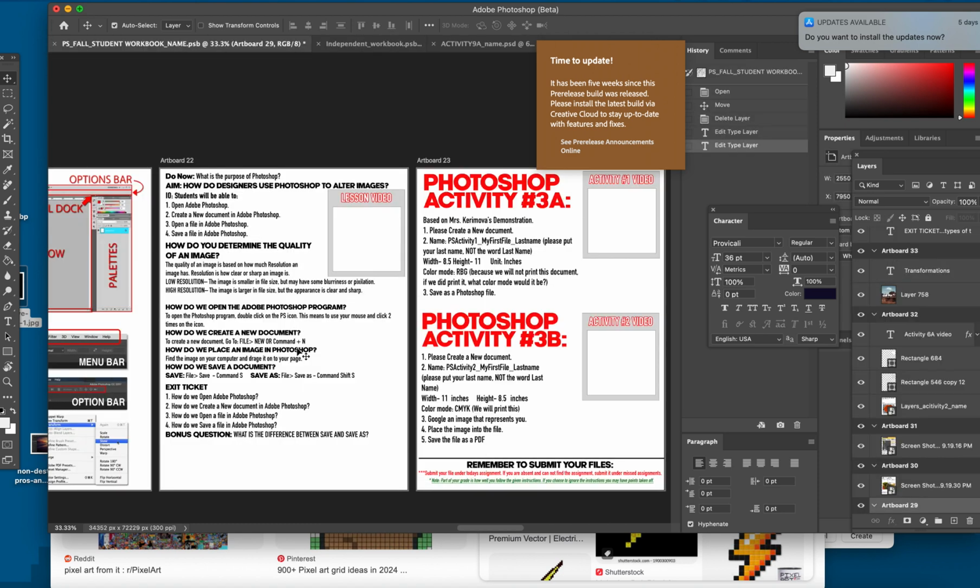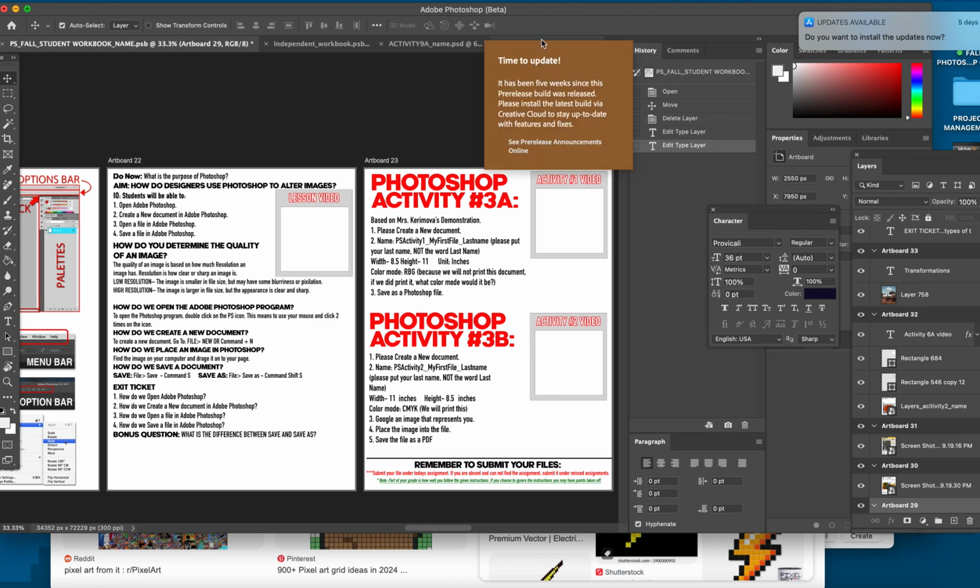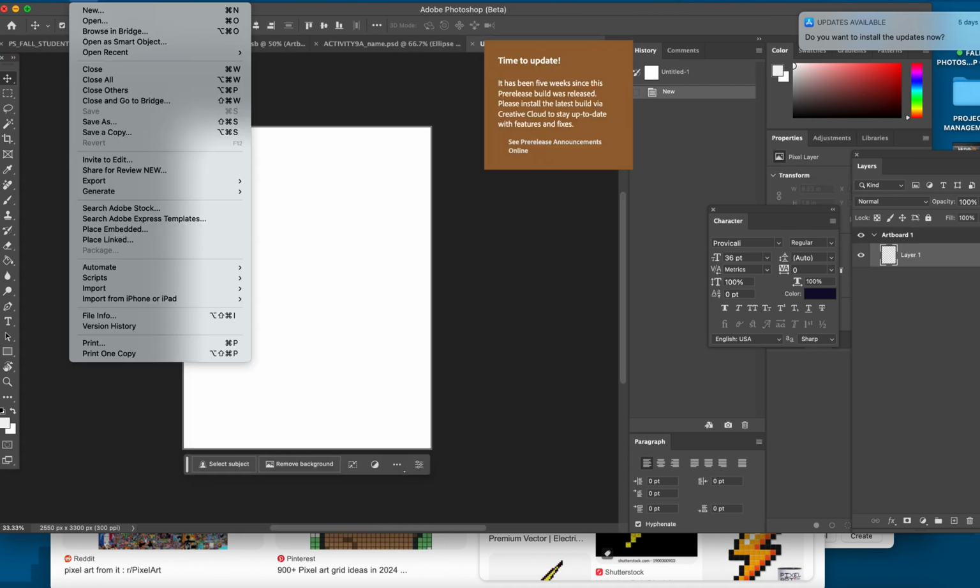Okay, the next question is, how do we place an image? So there's two ways to place an image. One way is you go to File, Place Embedded or Place Linked. I will explain this in more detail in a future lesson, but basically the file Place Embedded means it's going to be a heavier file, more space is needed, whereas File Place Linked means it's going to connect it to your outside file. This file in Photoshop will be smaller than the embedded version.